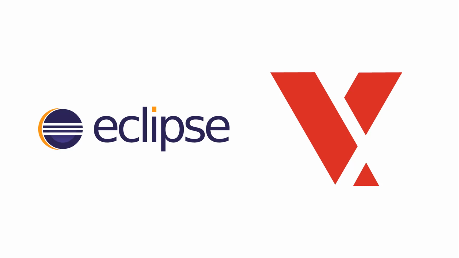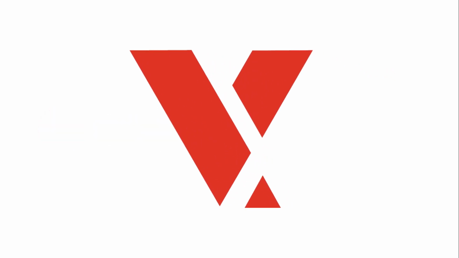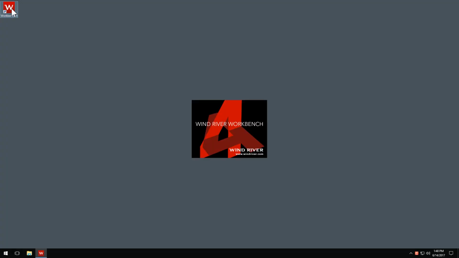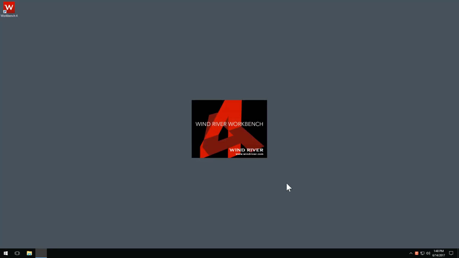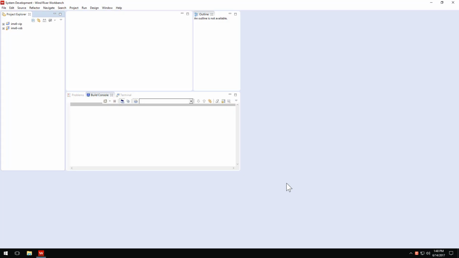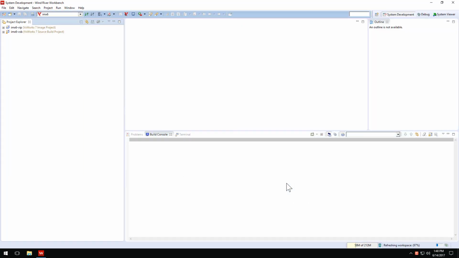One is for vanilla Eclipse, and the other is for Wind River's Workbench IDE. Before we actually get started, let me describe what our setup looks like. Our host system is running Windows 10, and on it, we've installed Wind River's VxWorks 7 development tools. So now let's bring up VxWorks 7. We'll go with the default workspace. We have some target hardware connected to the system via serial and Ethernet connections. The board we're using is a Freescale i.MX6Q Sabre Lite.